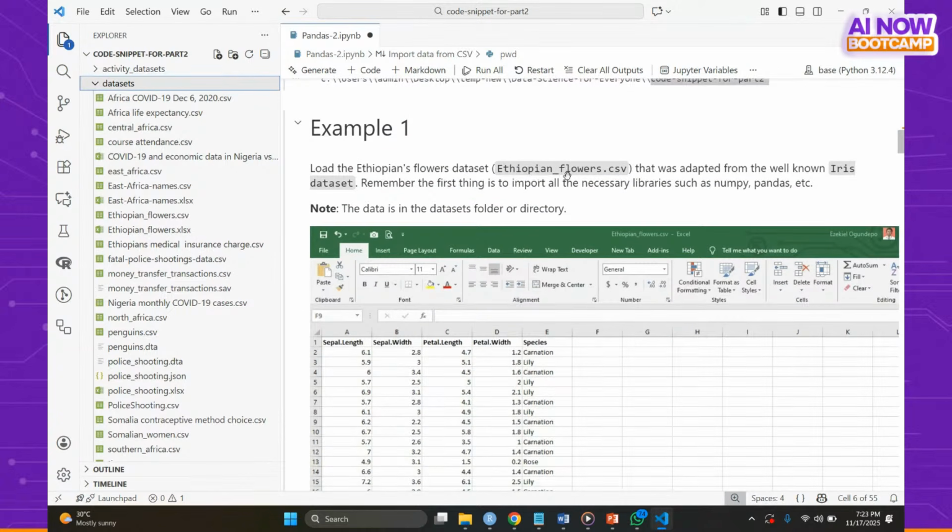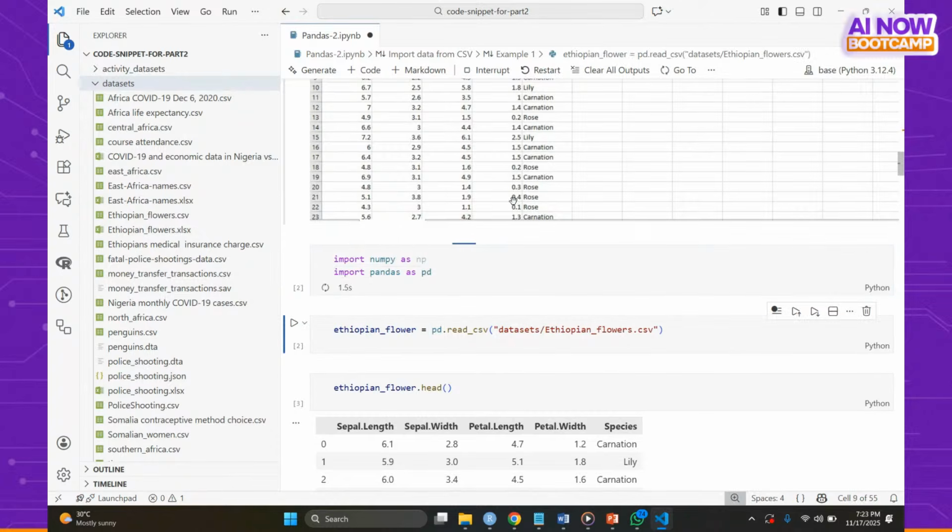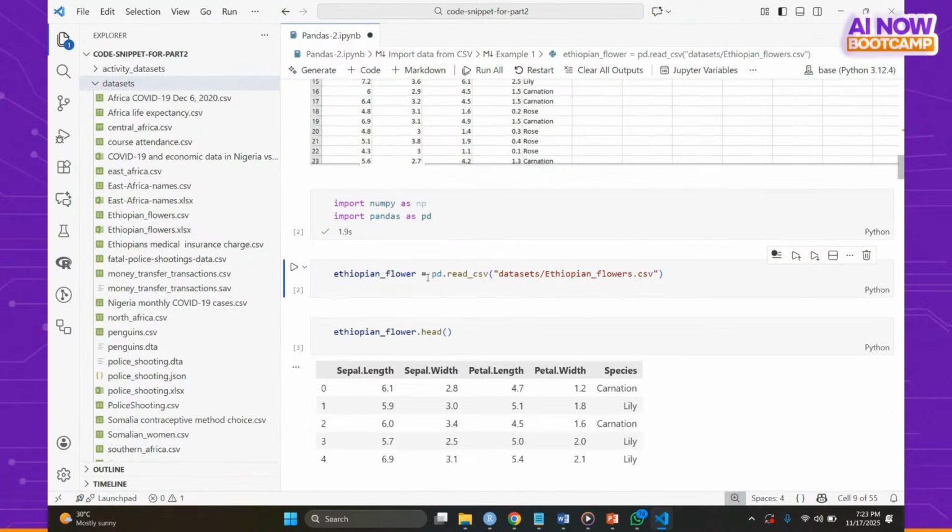So now look at this Ethiopia flowers.csv. You will see that this Ethiopia flower.csv is inside this dataset directory. So when I'm calling this data, this is how I will do it. The first thing is to import pandas as pd. Now I'm saying, because it is a CSV dataset, pd.read_csv. Then I now put a path here. A path is like a directory where you want to take your dataset, your file. So my file is inside the dataset directory.